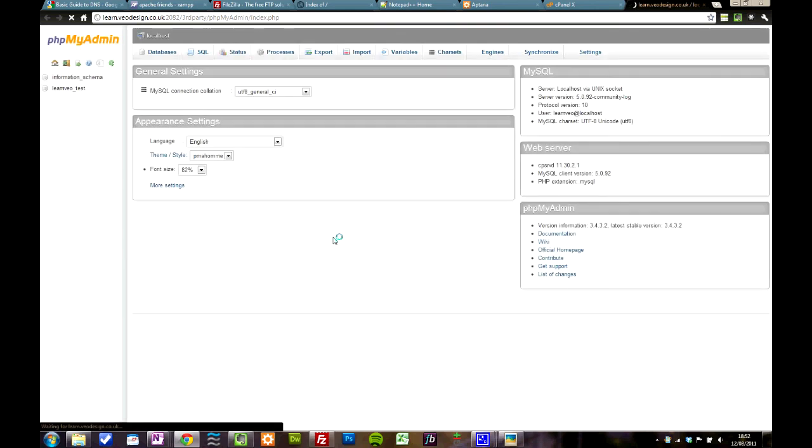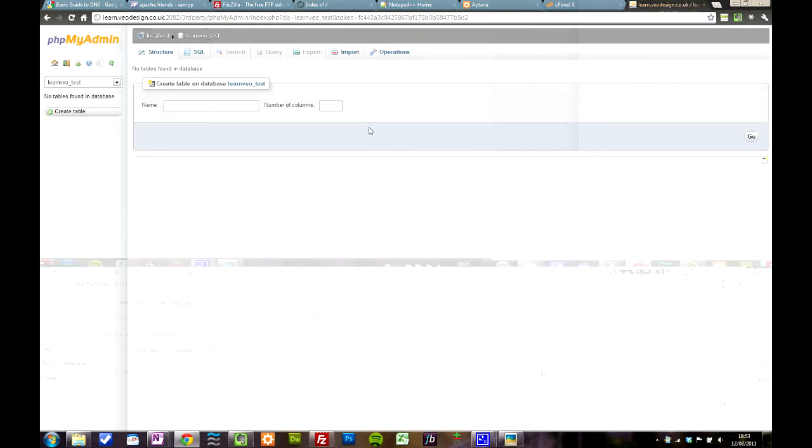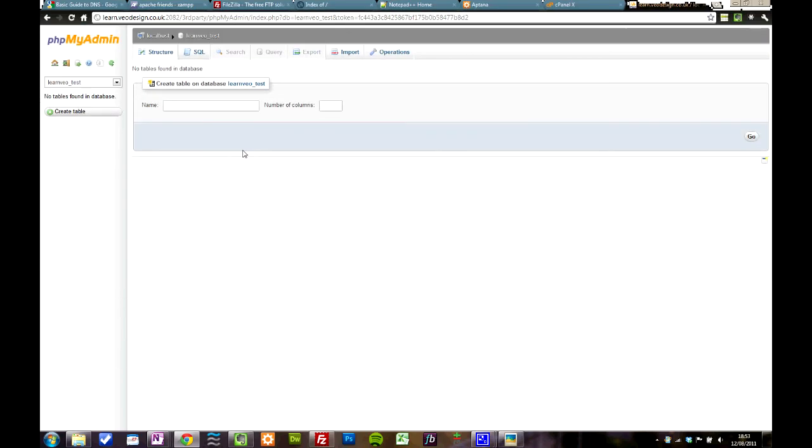So we click on it, it takes us to this interface here, and you can see on the left these are the databases. This is one that's just created by default in MySQL. We've got learn vo underscore test. Now we haven't got any tables in here. There's not really much to see on this account, but there'll be more information to see on this at a later date.